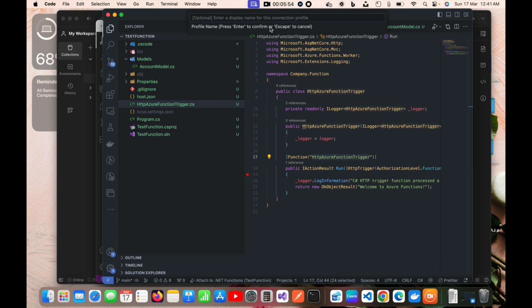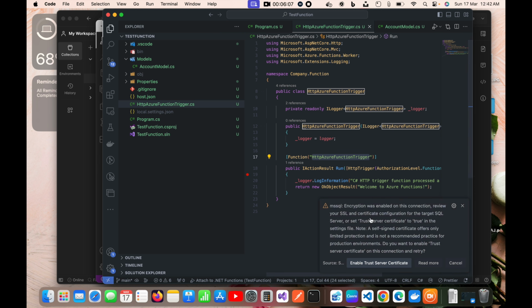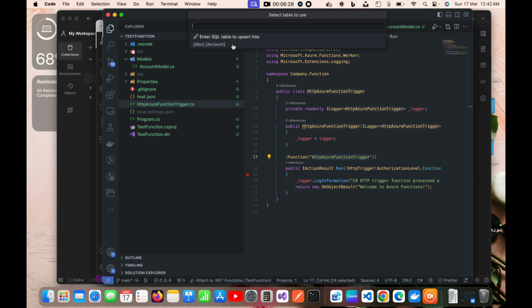Now it is asking for the profile name, so I will enter my profile name, connection string, and press enter. Now it is asking whether it should add a trusted connection certificate or not, so I will click enable trust server certificate. Now you can see it is able to connect with my local database, and here are the database names available. It is asking me to select the database, so I will click Azure function, and now it is asking which table I want to use. Currently I have only one table inside my database, so I will choose the dbo.account table.